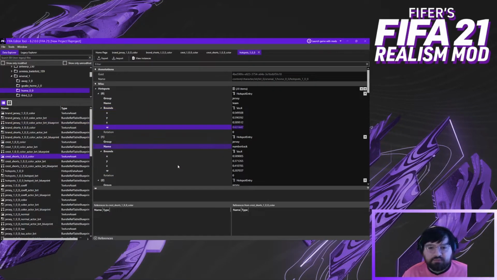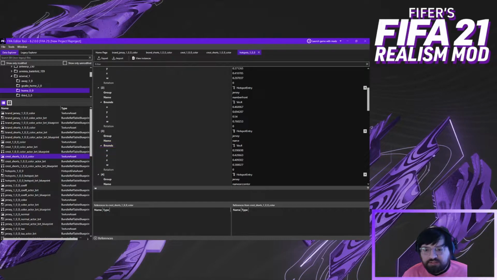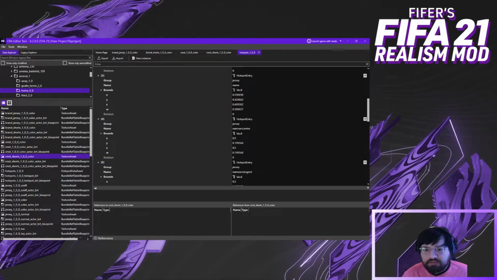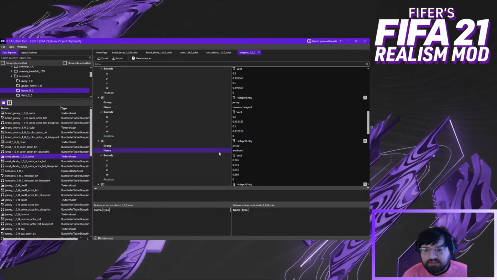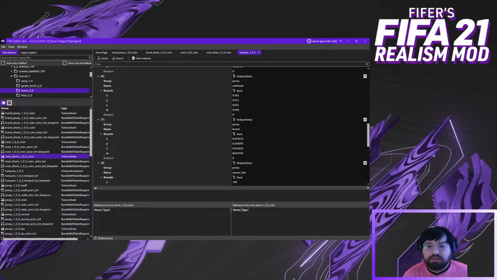So if I go into FIFA editor, I'm looking for the hotspots for the jersey brand. So this is jersey team. This is jersey number back, jersey number front, jersey name arc, jersey name arc tangent, jersey armband. Here's jersey brand. Here it is, number 7. So whenever all of these hotspots are rolled up, go to number 7.